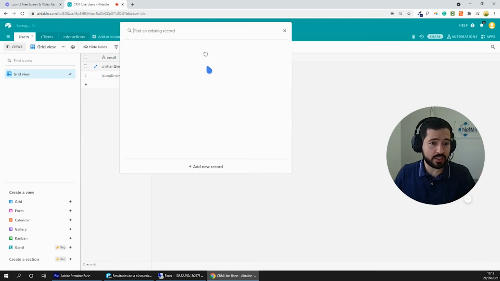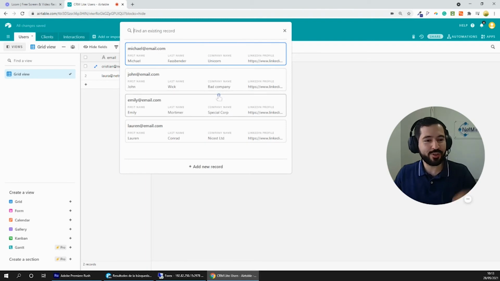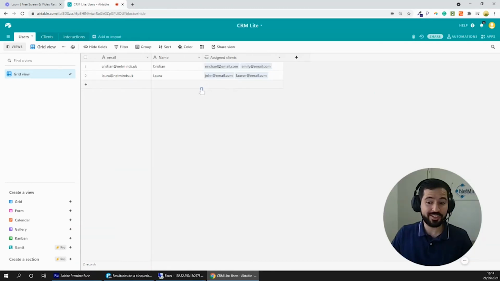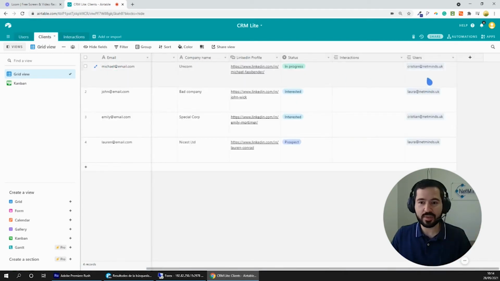In order for us to create the links between records, we're going to have the option here with this plus, and you're going to see a list of all the available options. So now we can register which of those clients are assigned to the specific user. I have assigned two clients to each one of the users: Michael and Emily to Christian, and John and Lauren to Laura. By doing this, if I go to clients, I'm going to see that they have already been assigned to that specific client. So I don't have to do the work twice.